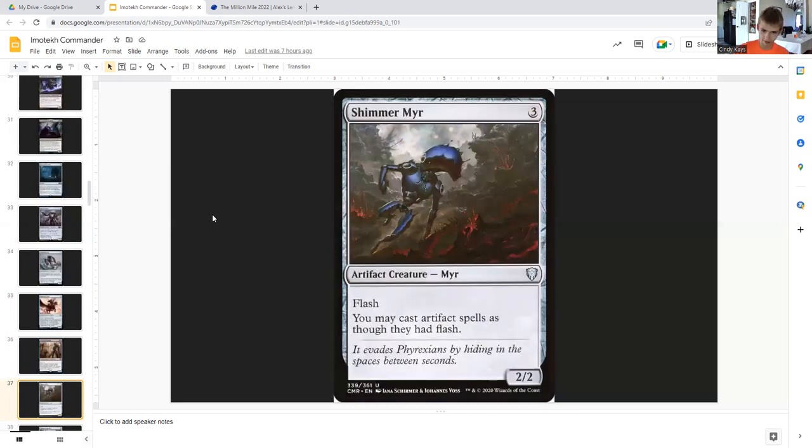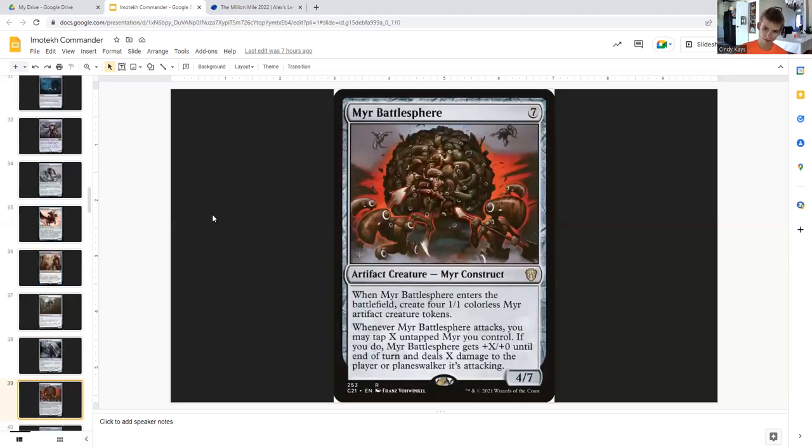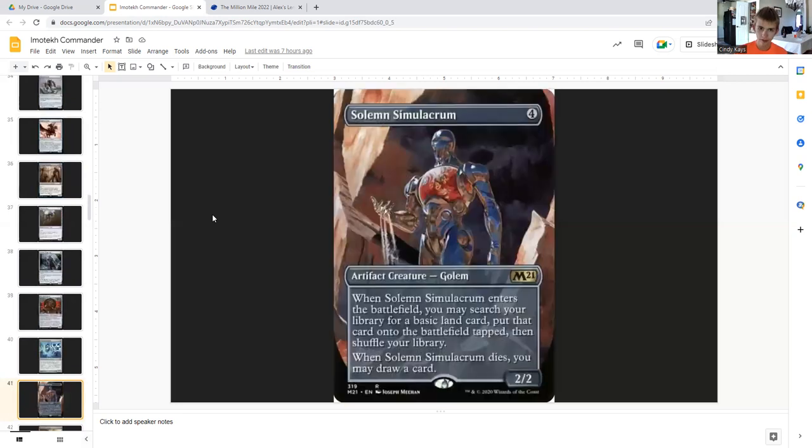Shimmer Mirror allows us to play our artifact spells as though they had flash. Ancient Stone Idol. Yep. Now this is dying. So we're getting infinite 6/12 construct artifact creature tokens with trample. Mirror Battlespheres, Infinite Mirrors, Arcbound Ravager is infinite plus one counters because of modular one.